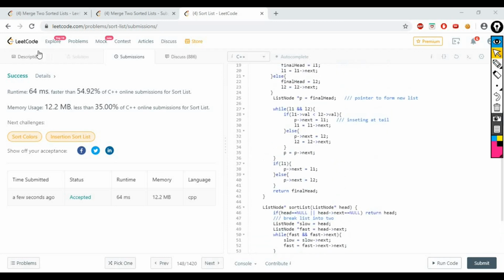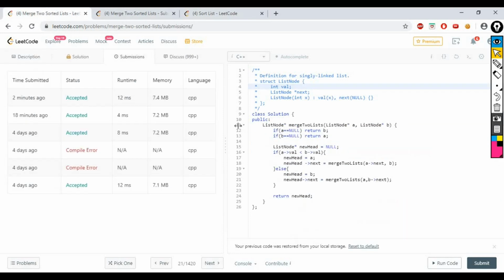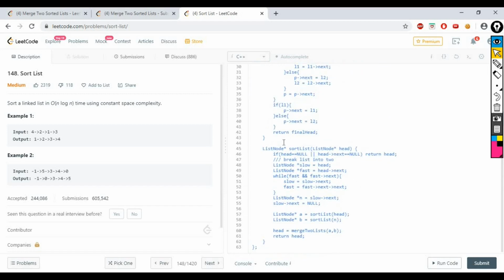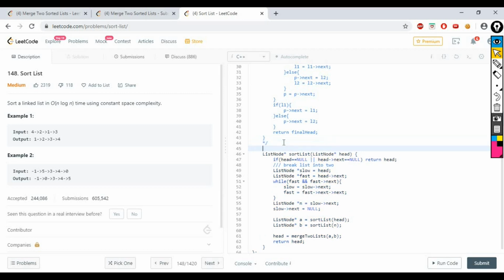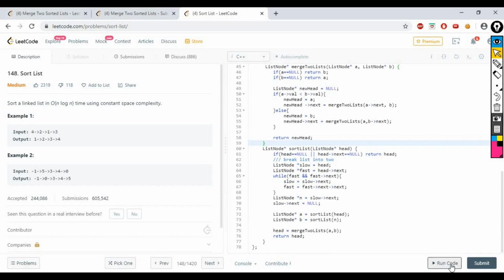here we are copy pasting our iterative code of merge two list. What we can do is copy paste our recursive version of the merge two list function. Now let's copy this code and paste it here. So instead of the iterative one, let's say we are using the recursive merge two list function. Now let's run our code and then we will submit.